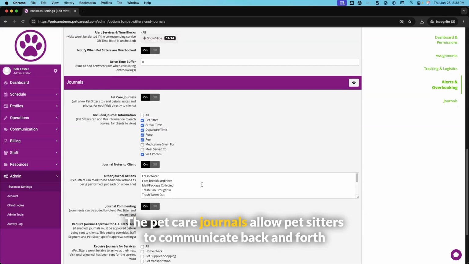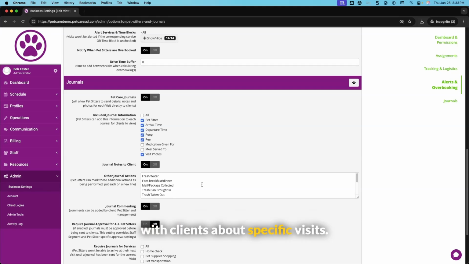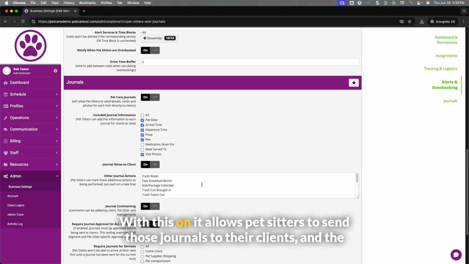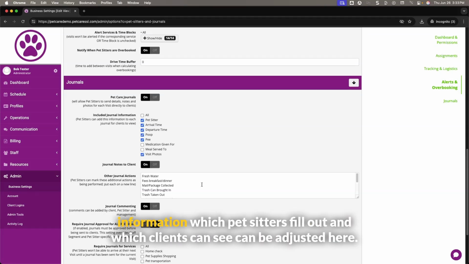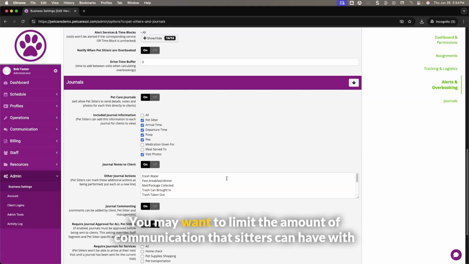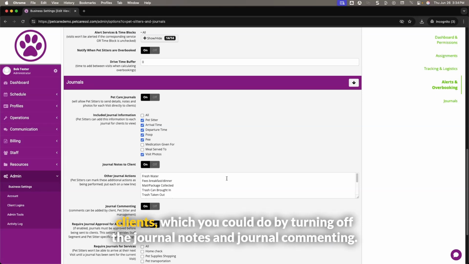The pet care journals allow pet sitters to communicate back and forth with clients about specific visits. With this on, it allows pet sitters to send those journals to their clients, and the information which pet sitters fill out and which clients can see can be adjusted here. You may want to limit the amount of communication that sitters can have with clients, which you could do by turning off the journal notes and journal commenting.